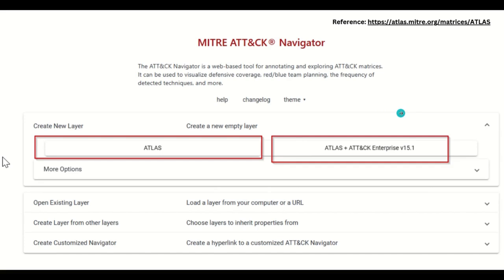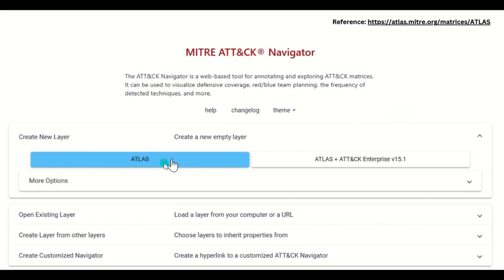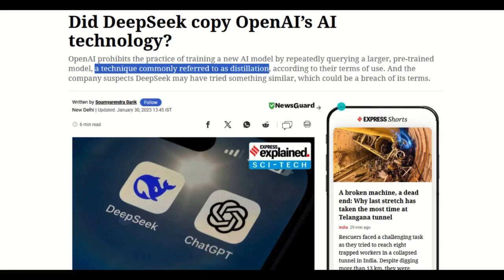So in this video, we will discuss MITRE ATLAS, which is specifically for AI security. We will go over its structure and see how we can use it to map AI-related security threats with a real-world example of the DeepSeek incident, where in the past month OpenAI accused DeepSeek of stealing their technology by using a technique called distillation. If this is true, we will see how this incident might have occurred, and what tactics and techniques might have been used by DeepSeek to copy the OpenAI ChatGPT technology.